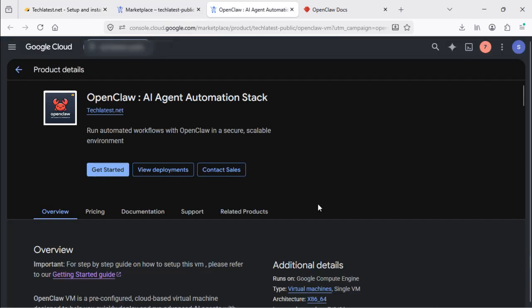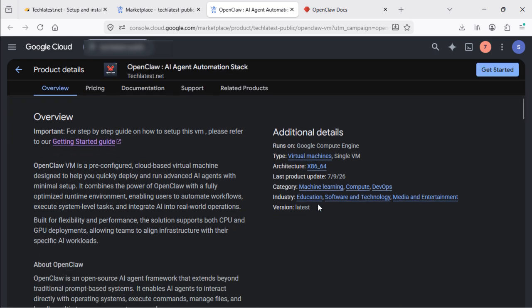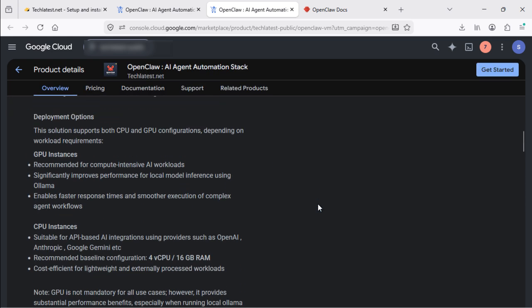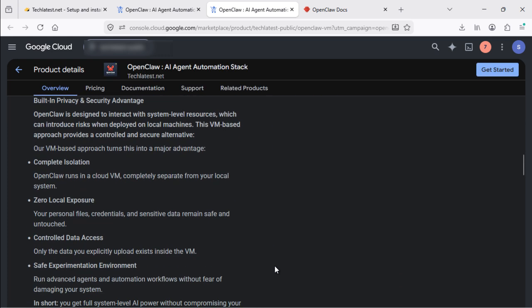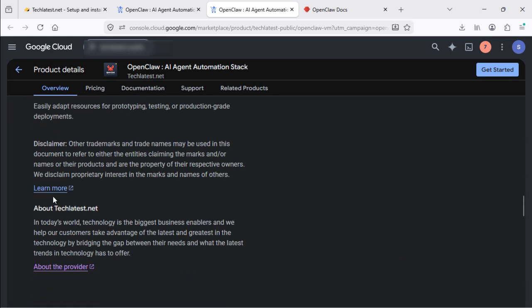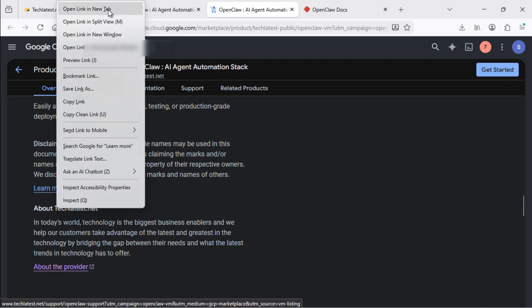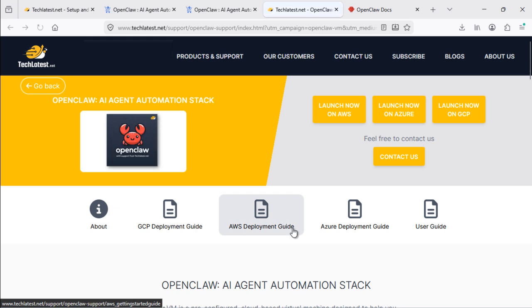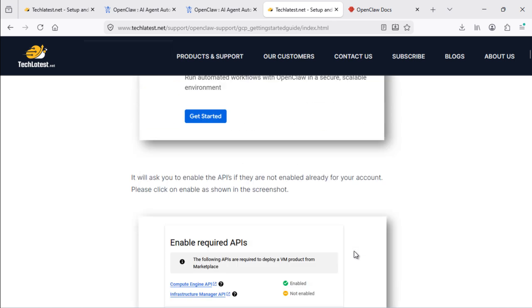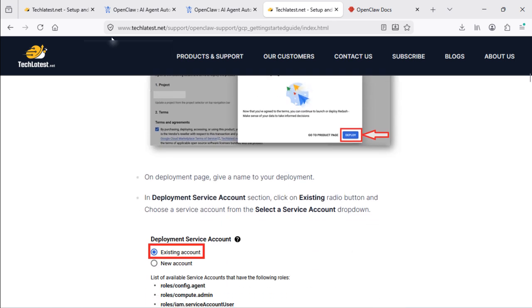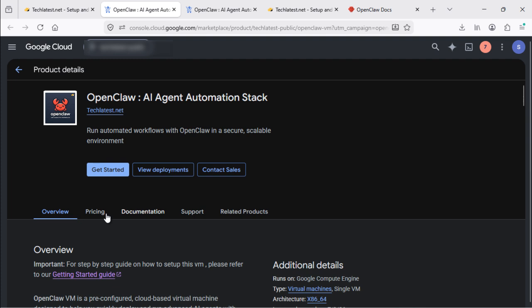On the Marketplace listing page, you can see product overview, its features, deployment information, and additional details like last updated time and operating system used, categories, and all. We also have a Learn more link here, which takes you to the Techlatest GCP deployment guide page. So we also have this step-by-step guide available on our website. And at the bottom, we have pricing details.